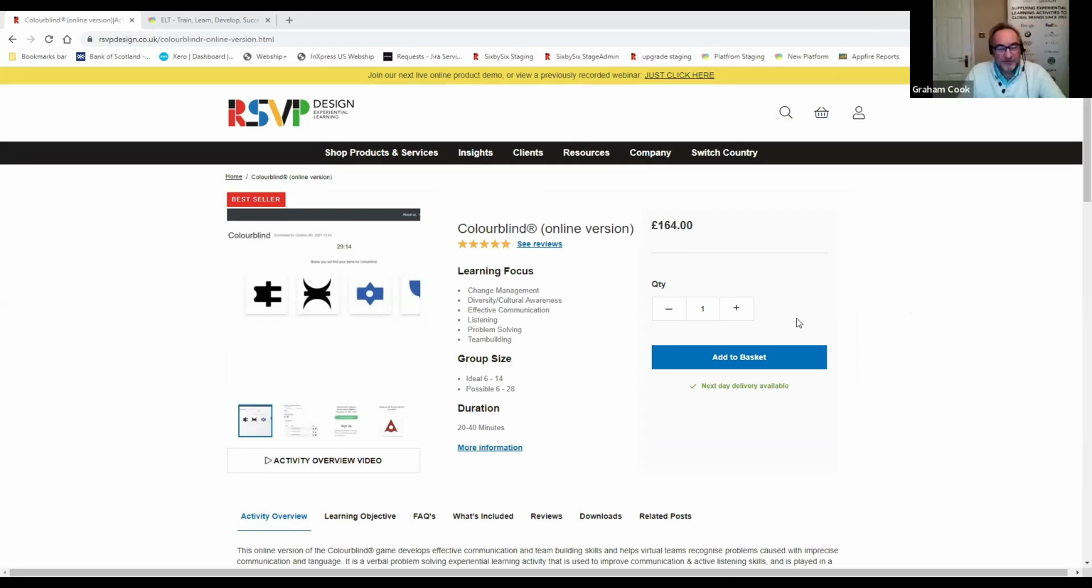I showed this earlier, and maybe not everyone had seen it because some people come in late. The way the online version works is it's an annual license, with unlimited use of that license in terms of learners. So when you pay, in this case if you're buying from the UK site, £164, that allows you to run unlimited sessions over that period of a year.